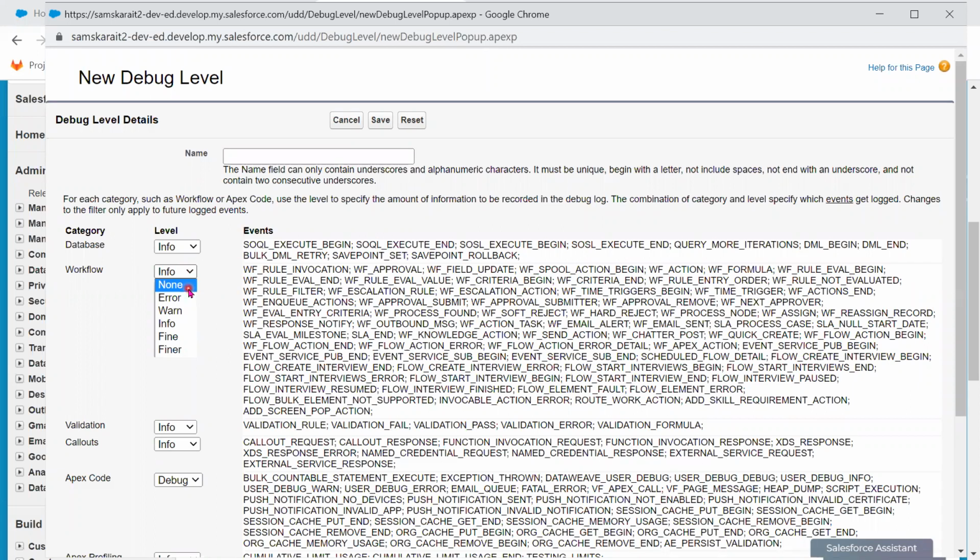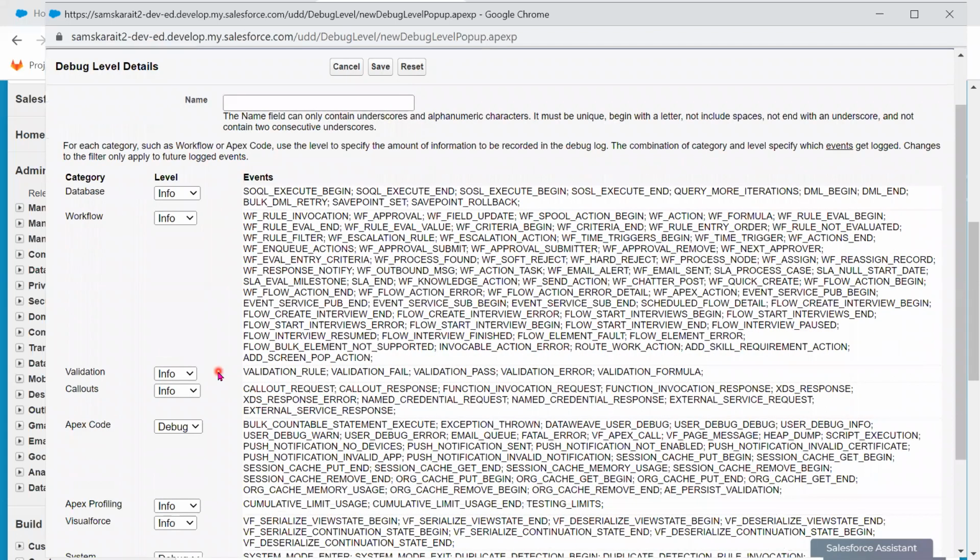None means I do not want to track any workflow related logs. I want to track only the error related logs for the workflow. Or I need only warning messages for the workflows, or I just need information. And finer, finest, hold on that.